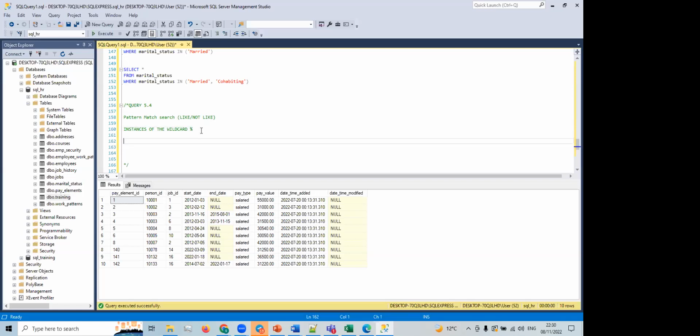So let's look at instances of the wildcard. I'm going to give us about four instances of the wildcard, and then we have just one instance of the underscore. So let's look at it. We would use the address table. So let's first call the address table so that we see what is under the address table.